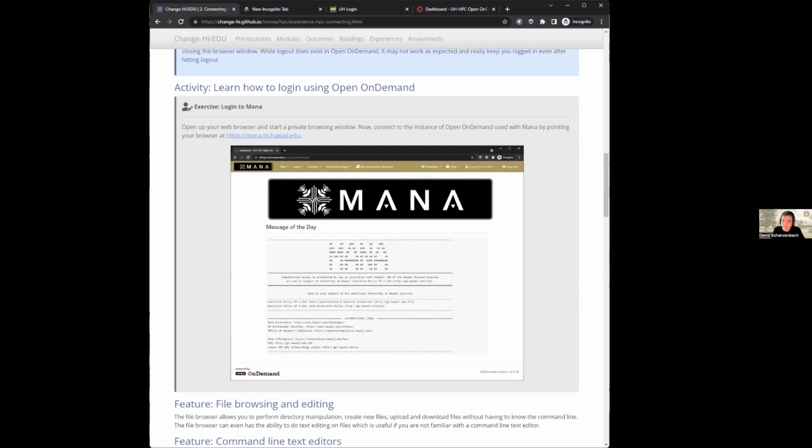This is the module. I'm just opening incognito, and then it gives you that you need to log in.